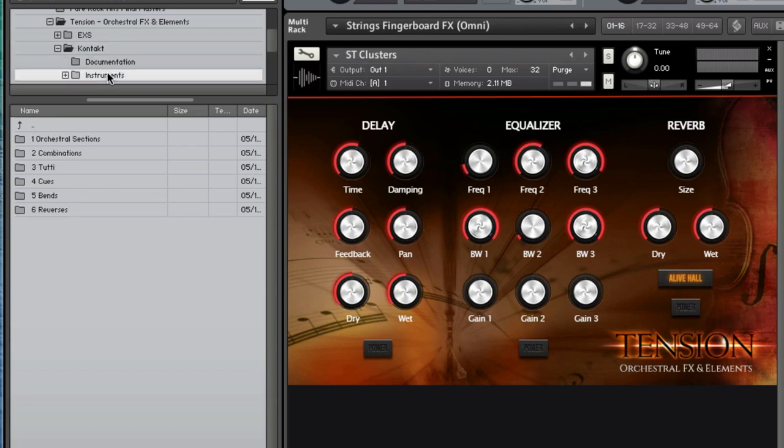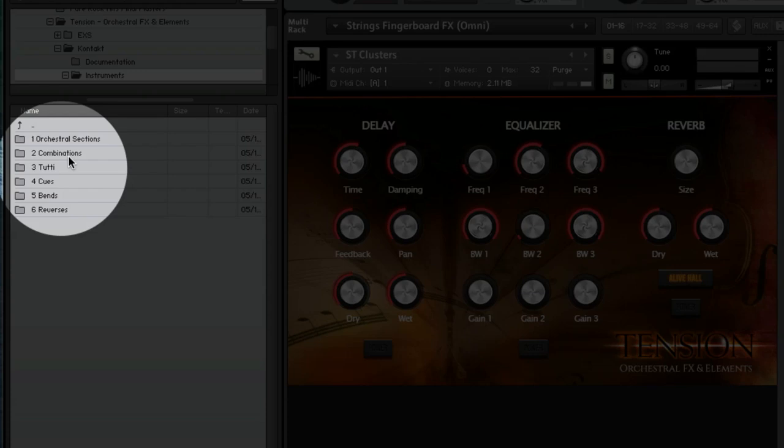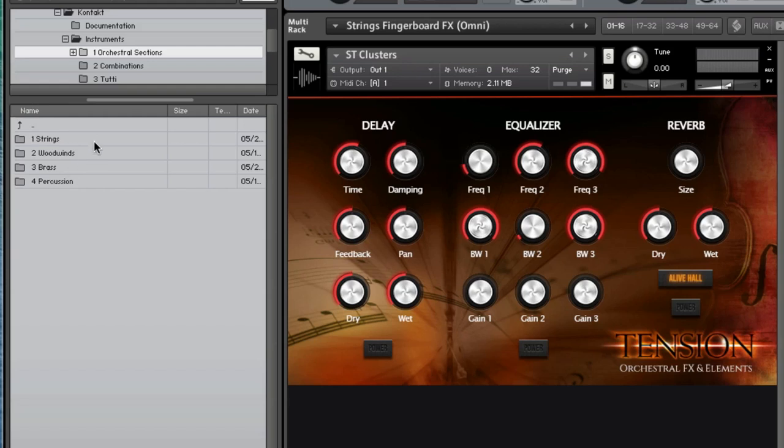Okay, so let's go ahead and see what we're working with here. The library comes in 6 different sections: orchestral section, combinations, tutti, cues, bends, and reverses. The orchestral section is the heart and soul of this library. It provides most of the different types of articulations within this folder. You can see we have strings, woodwinds, brass, and percussion, the main sections of the orchestra.